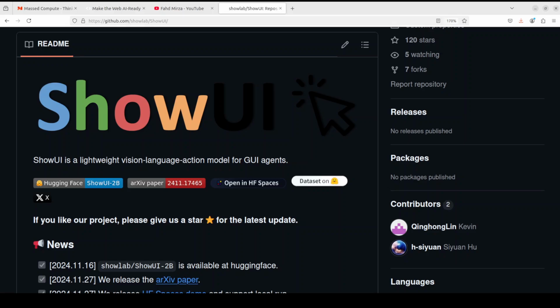ShowUI features several innovative components, including a way to reduce computational costs by selectively focusing on relevant visual elements in web pages or any other interface, and a method for combining visual language and action inputs into a single stream. They have also created a new dataset for training GUI visual agents, which includes a range of high quality instructions and screenshots, and you can access it from this GitHub repo, and I will drop the link to it in the video's description.